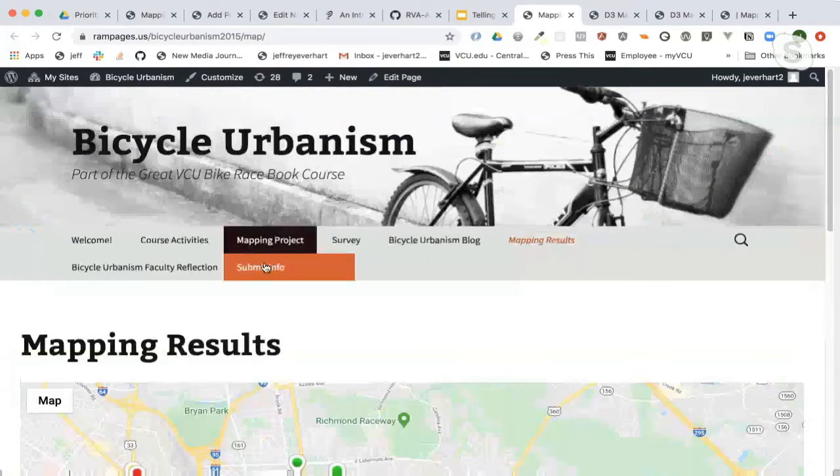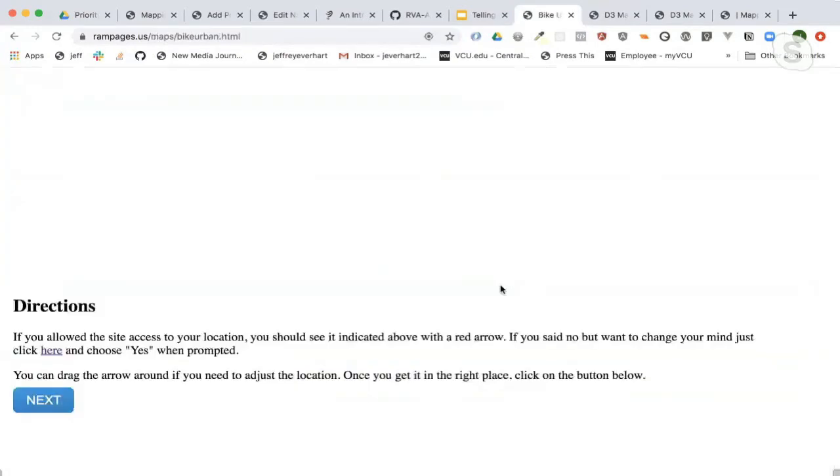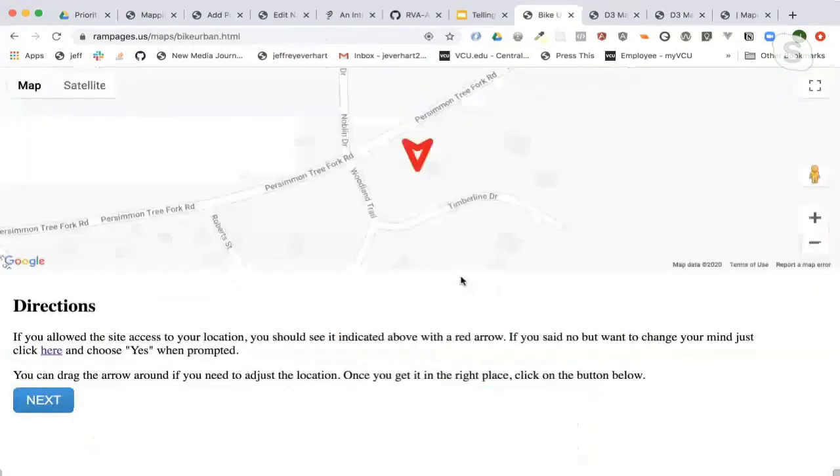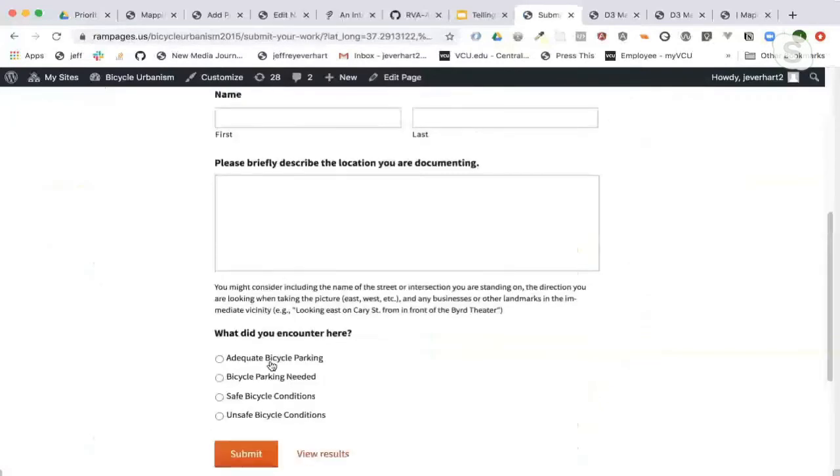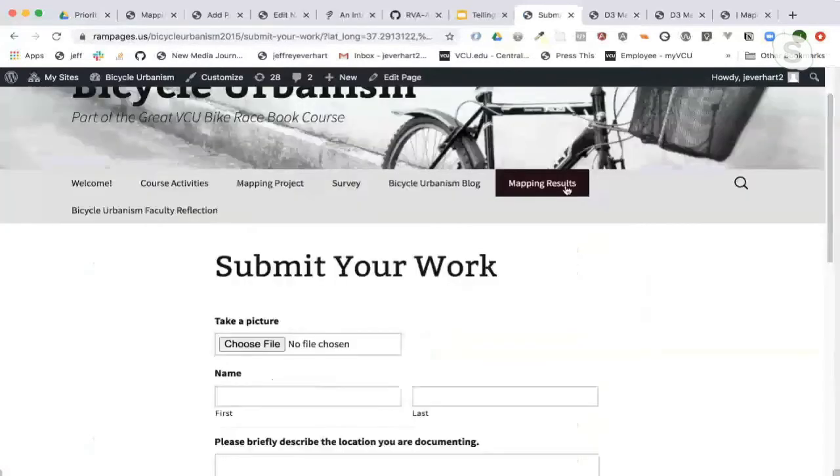And so what we did here is, if you come to this submit info button, it just sends us to another page. It's basically this current latitude and longitude that then gets passed in a URL parameter and then just gets sucked up into a regular Gravity Form. And then when we submit, we get the mapping results page.